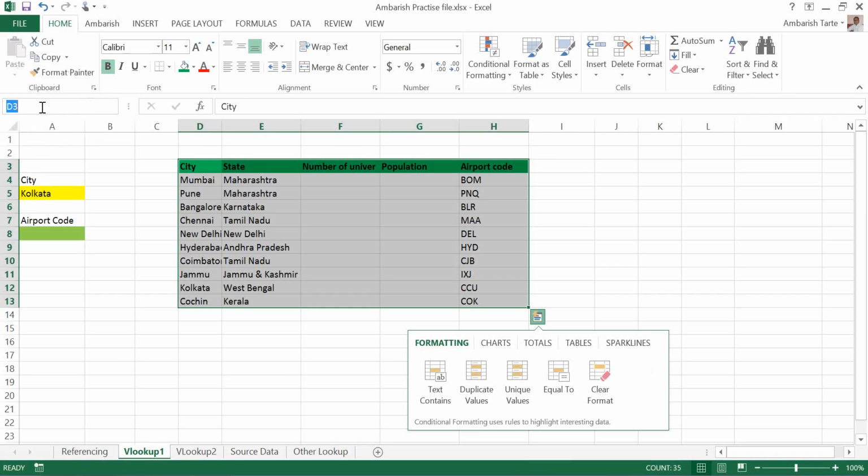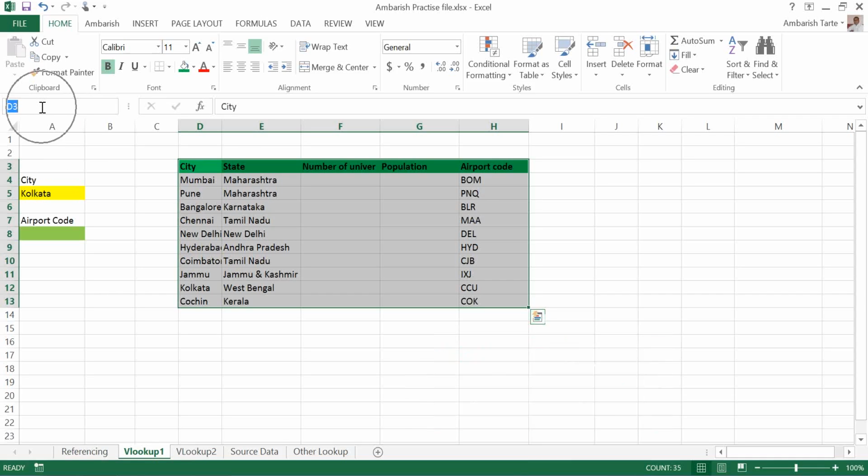Thank you Ashish, thank you Rajit. So I will select my entire table which is in question, the entire data source, and I will go to the name box.